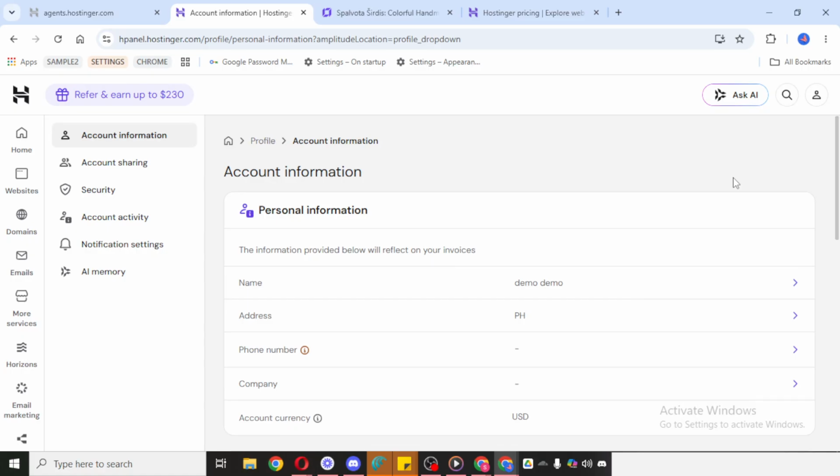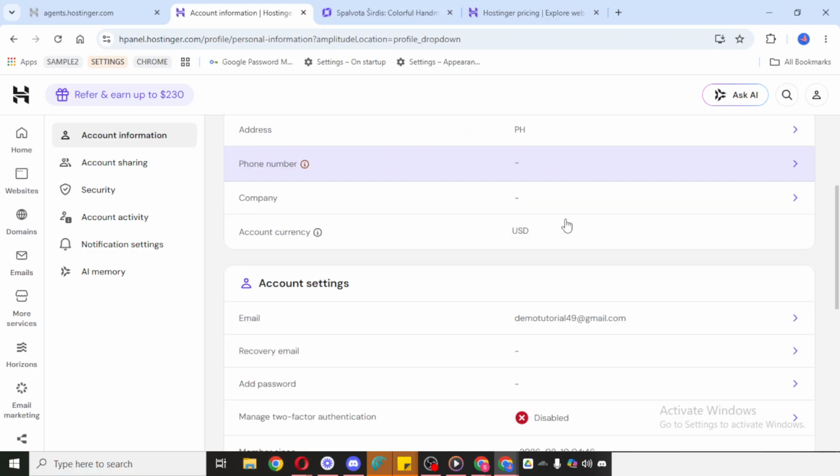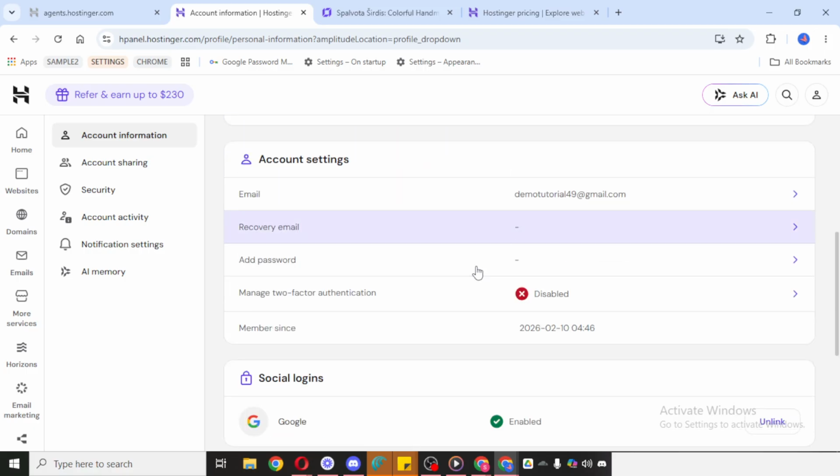Now, scroll down until you locate the Google section. This is where Hostinger shows whether your account is linked to Google. Once you find it, click Unlink. After that, simply follow the prompts displayed on your screen.